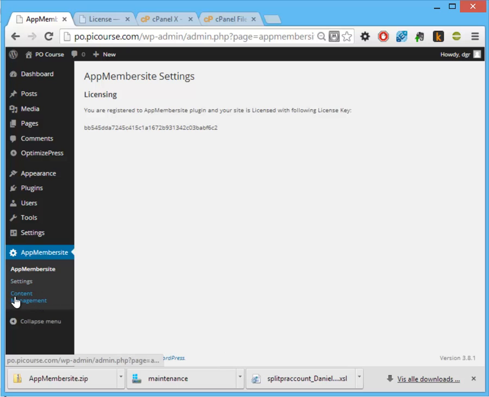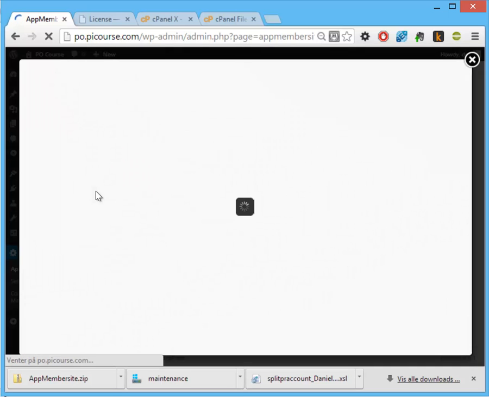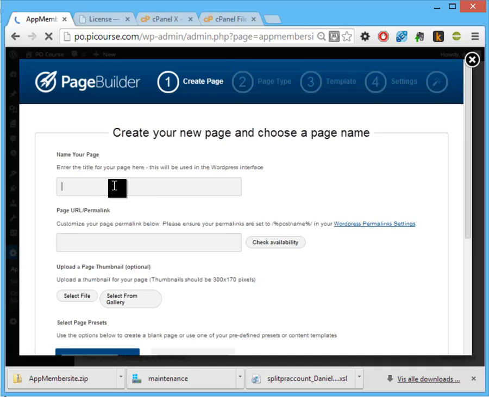So the second thing I guess we need to do is to create a page we can use as a content page. So what we'll do is we'll go to OptimizePress, select page builder, and this is a membership site, so I will call it membership.